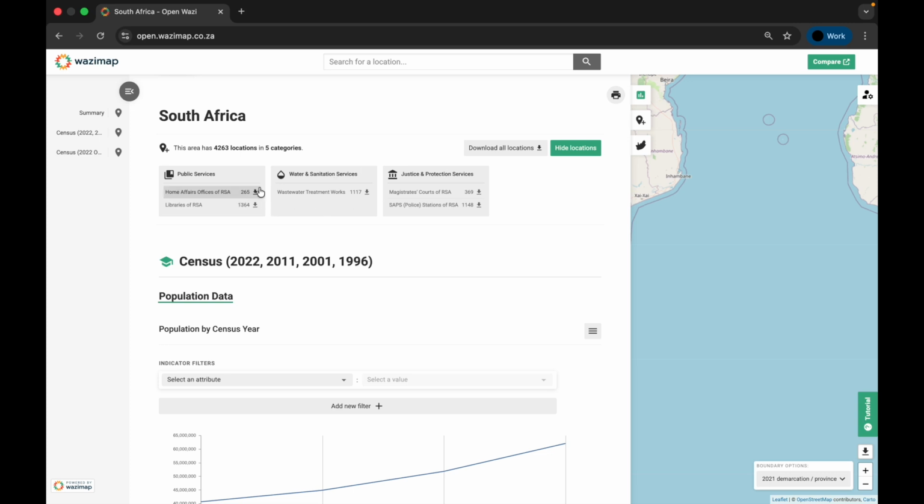And you can either download each point collection on its own, or you can just download all the locations. And what this will do is download a whole bunch of coordinates with information. And these actually relate to Point Mapper, but we will be covering that in a subsequent video.